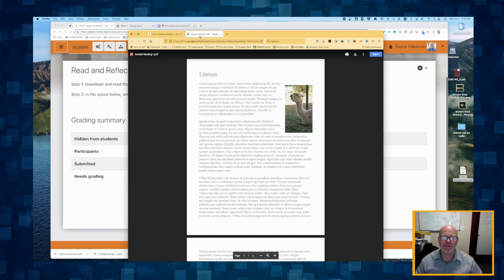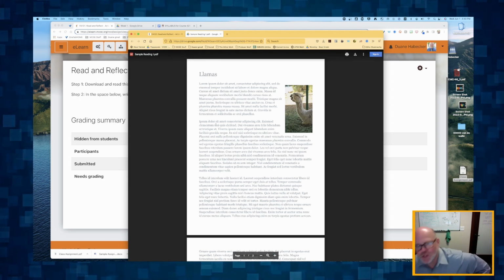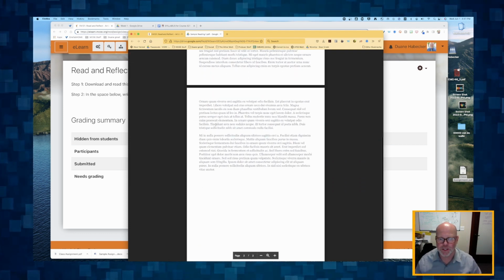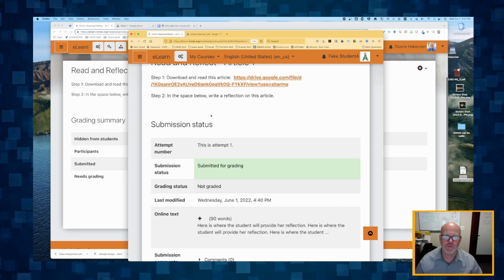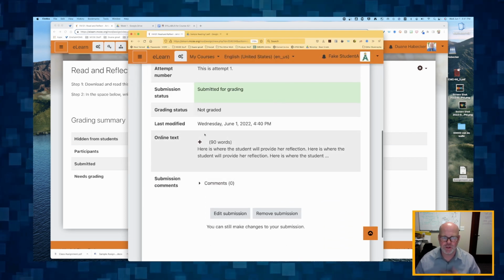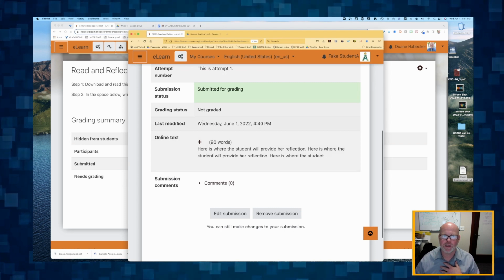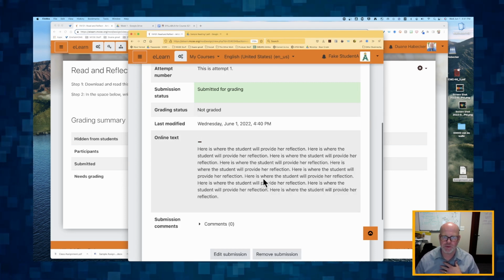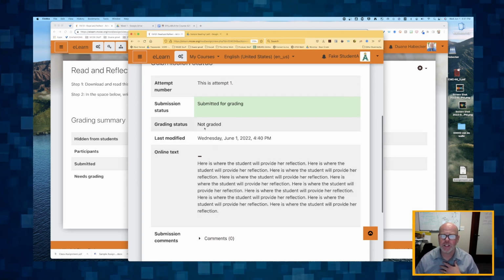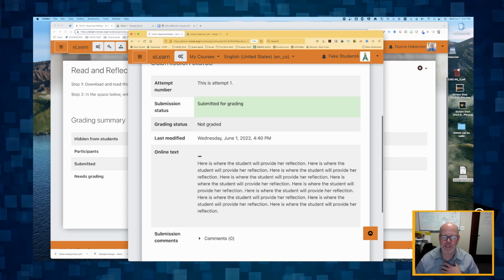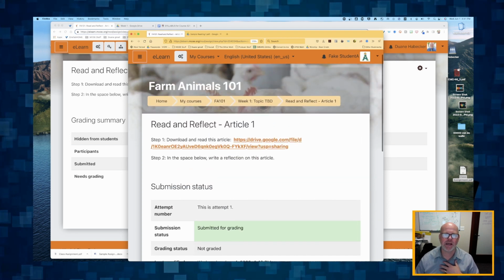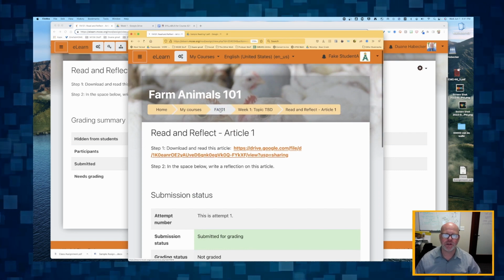Now, let's see, did it ever download? Yeah, there it is. Okay, so the student would have read the article. There's the article. Then the student reflected on it, and now the student knows that she wrote 90 words. If she wants to, she can see what she wrote, and she knows she's waiting for it to be graded. So what is this going to look like from the teacher point of view?